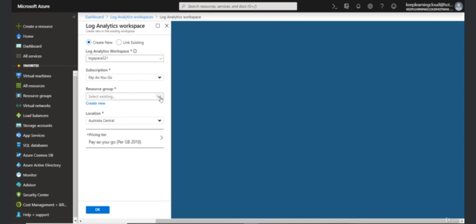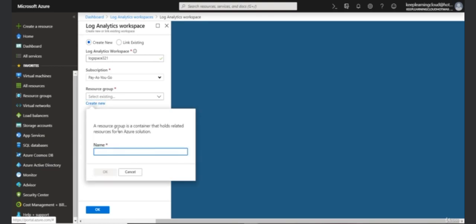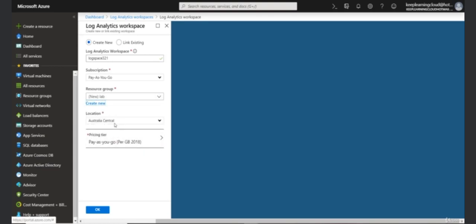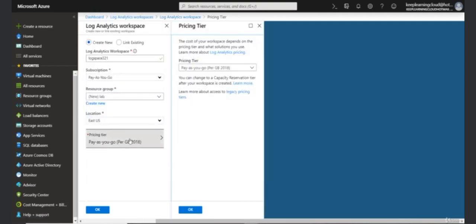Subscription is pay as you go in my case. Select a resource group. I'd prefer to create a new resource group specifically for this. Say lab and say okay. And which region do you want to host this in? Pricing tier is also very important to understand. How much would you pay to store the logs from different sources into log analytics?